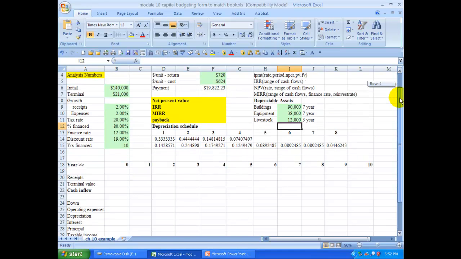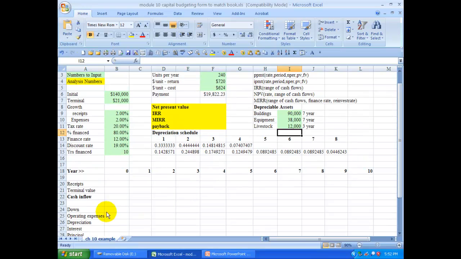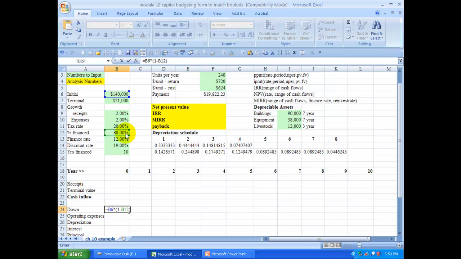So in year 0, you're going to have a down payment, and that's the only thing that happens. So we assume that in the first year before the project starts, you basically buy everything to get it started. Your down payment is simply going to be the initial investment multiplied by 1 minus the percent financed. So it's $28,000 that you're going to put down.